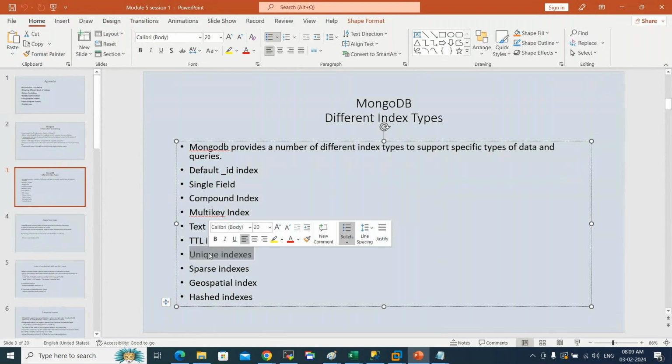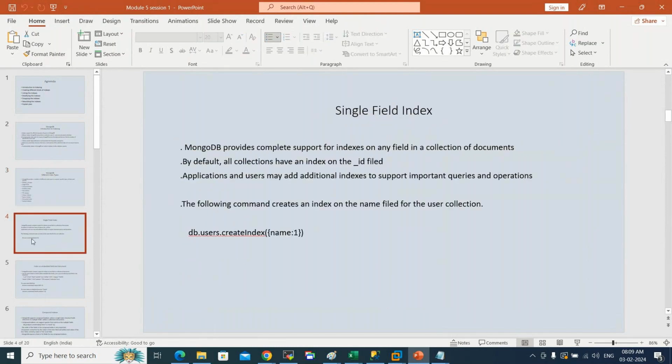Unique indexes: a field must be unique. For example, student ID should be unique. If I create a unique index on that field, it will only accept unique values. The last two I have never used in my career, but I'll talk about the hash indexes. Let's go one by one.